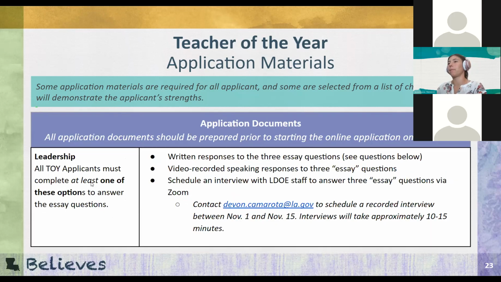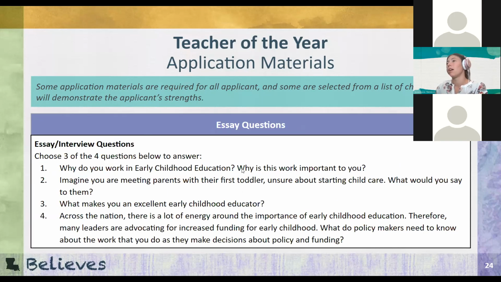And then the essay questions. There are four essay questions. We ask you to answer three of the four, but you can respond to them in two ways. Either you can video record yourself speaking your responses, or you can do a written response. Either way, whatever is more akin to your spirit and whatever way is easier for you to upload. And those three questions are, why do you want to work in early childhood? Imagine meeting the parents of their first toddler. What would you say to them?